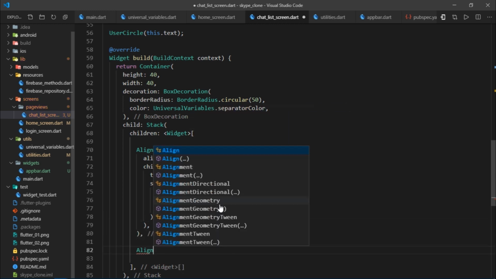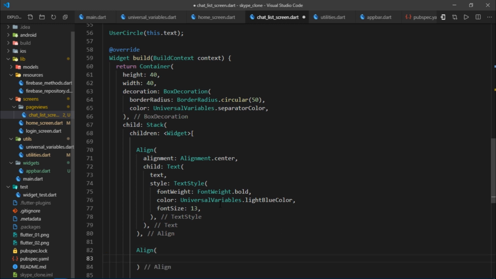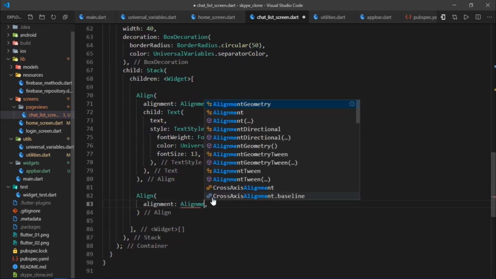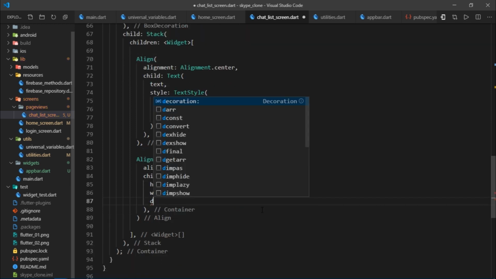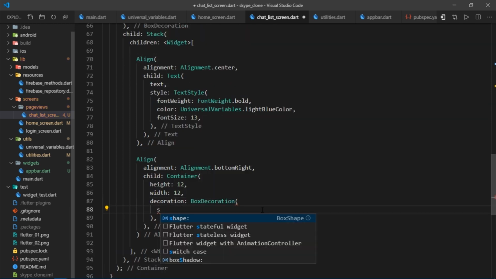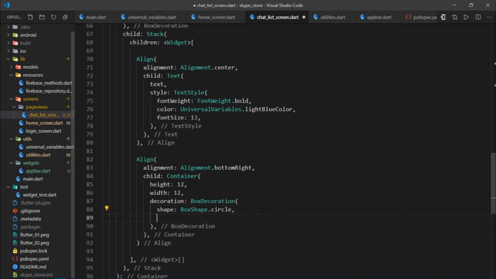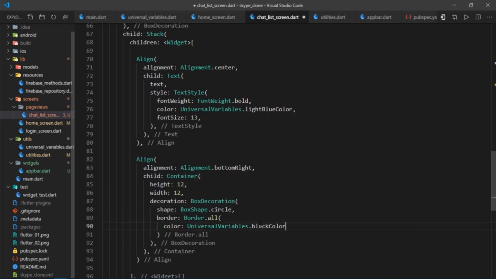Then the second child is going to be the indicator. So I'll write alignment: Alignment.bottomRight. Then I'll pass a Container as a child for this Align widget, and I'll set the height of that container to 12, width to 12. Then we'll pass in some decoration, shape: BoxShape.circle, border: Border.all, color, and set the color to UniversalVariables.blackColor and set the width to 2.